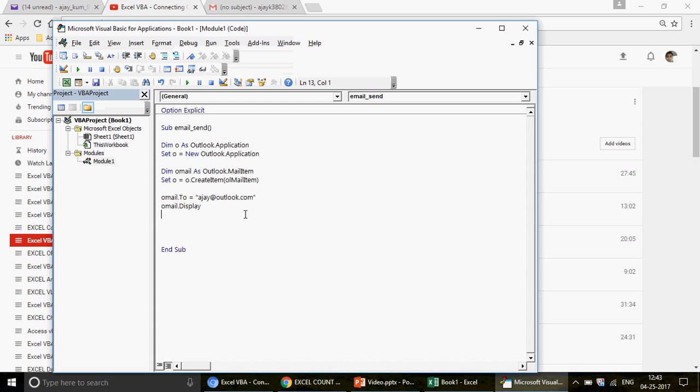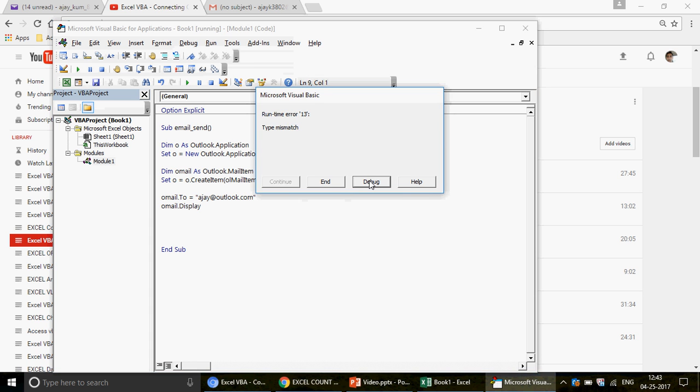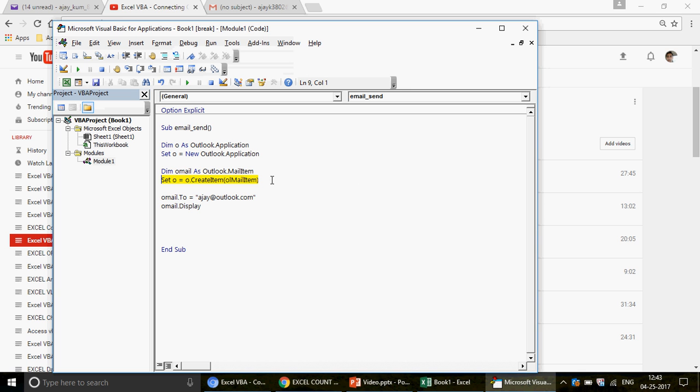So if I run this program right now, look at this, what will happen. You will not get any error and the email will be drafted. It's going to take a little time, here we go, because it is actually creating the object. So it says type mismatch. All right, so what is the type mismatch? The type mismatch is basically I forgot to write here oMail, right?